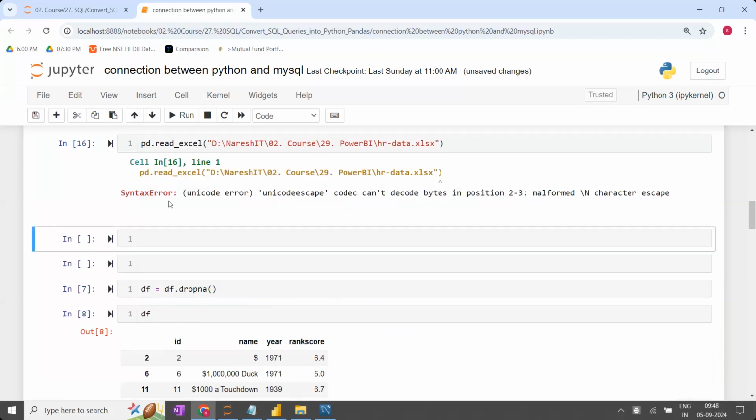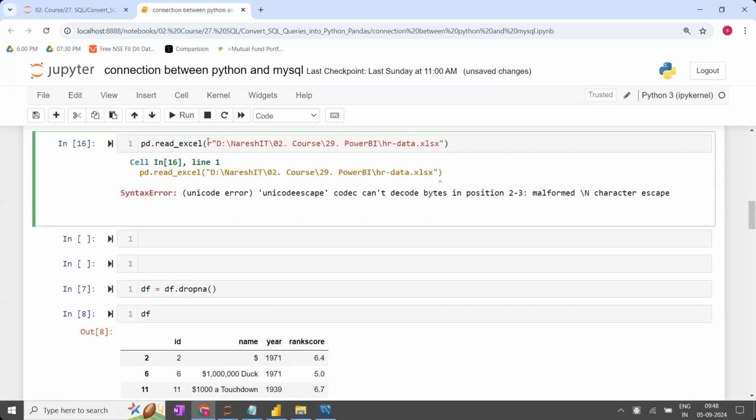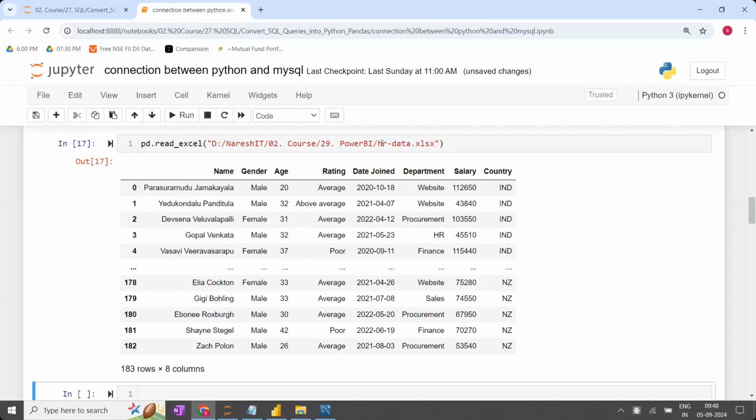Syntax means rule, the Python rule. The meaning of syntax error is that you are not following the Python rule. Either you add the R, or you use the double backslash, or the third option is to go with the forward slash instead of this, one forward slash. Three options are there. Is the point clear? That is the rule in Python.